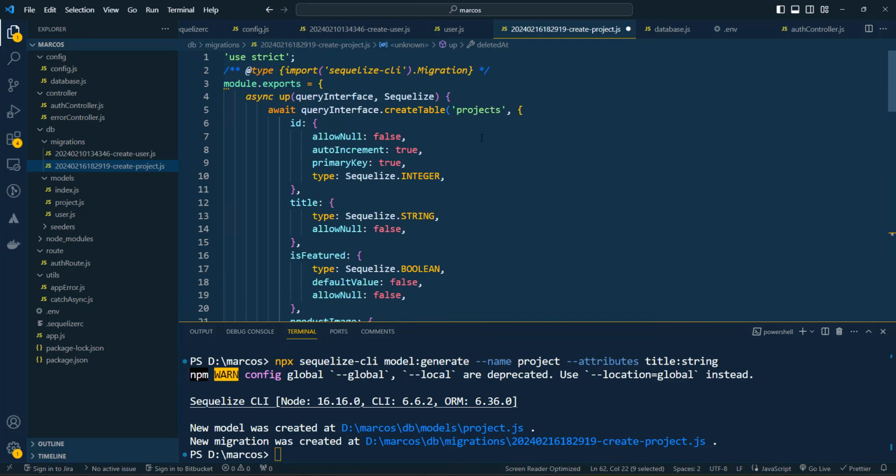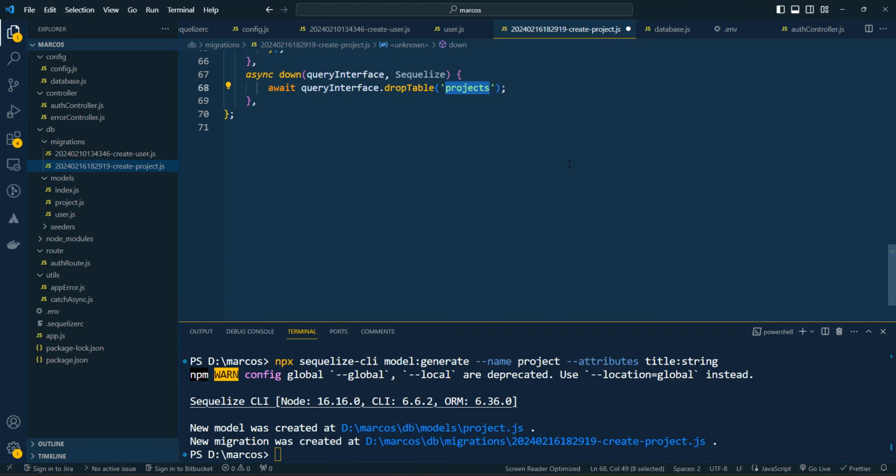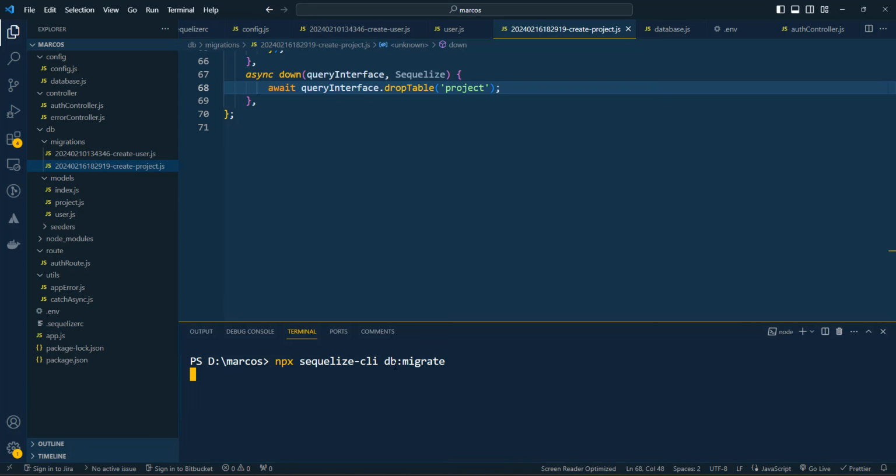And one more thing, guys: as we faced previously, by default Sequelize uses plural names. So let's convert these names into singular. I don't want to update the table name, so this will be project. The down will also be project. Fine. Now let's quickly run the migration with npx sequelize-cli db:migrate.